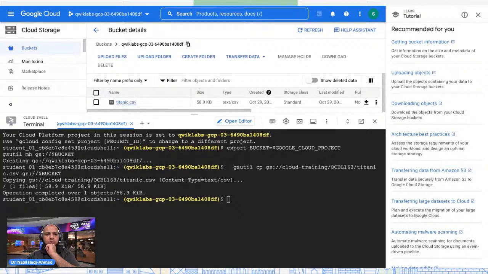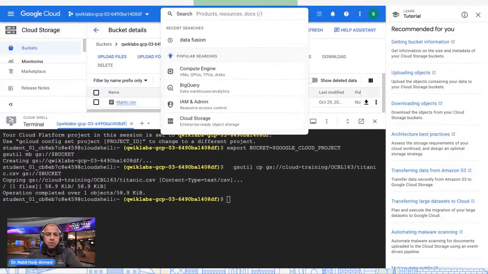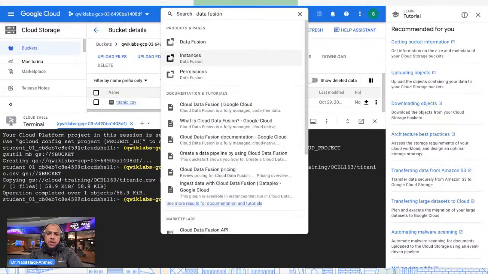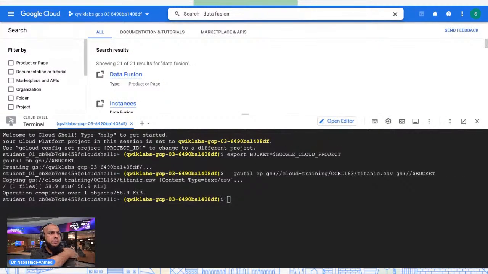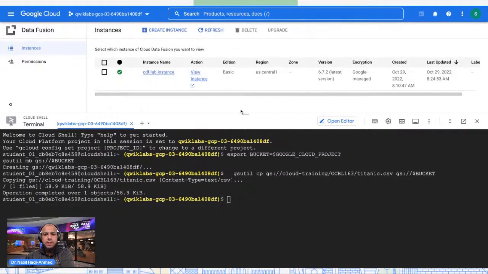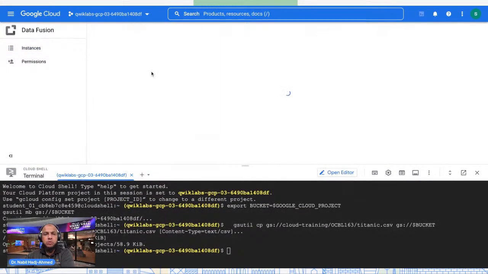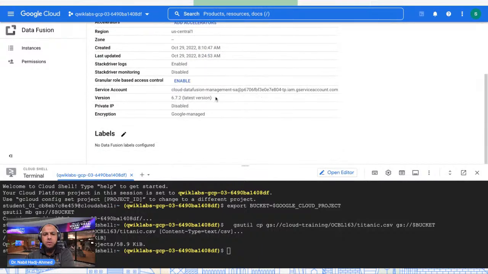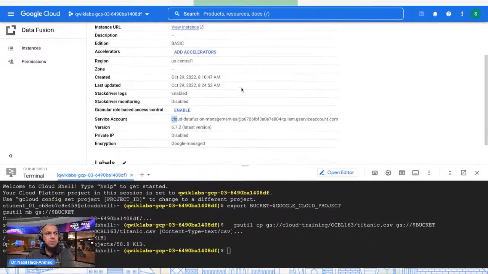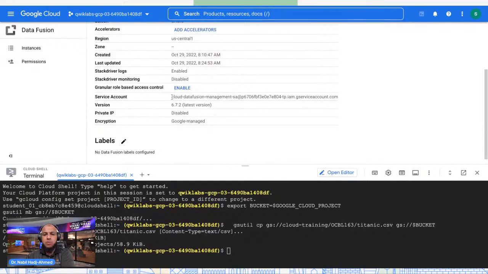Now remember, if I go back to Data Fusion, I'll have a look at that service account that we need to give access to. If you want to execute this pipeline, I need to give access to that service account coming from the tenant project. So if I go to my instance, you can see here I've got this service account. That instance is sitting on the tenant project looked after by Google. So I need to give it access into the customer project, which is ours.